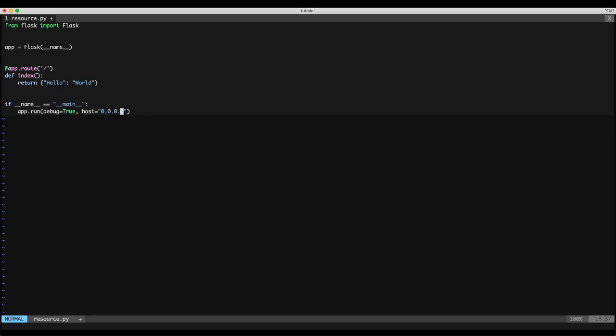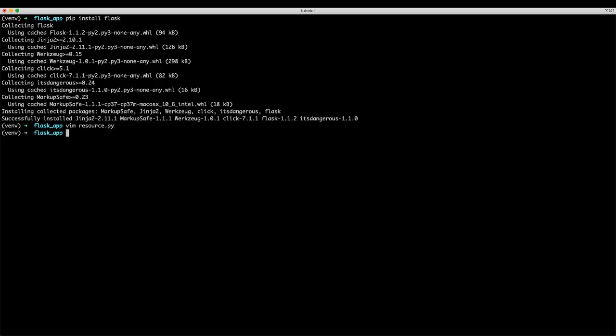Okay, and by default the port will be 5000, but let's say I'm overriding the port, and I will run this Flask application on 5050. By default the port number will be 5000, so I am just overriding that port. Now let's save it and run this file, resource.py.